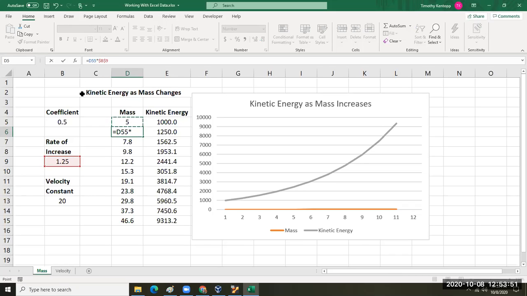And I'm going to multiply it by this increase factor, okay? That's what the B9 is. Except you'll notice here the dollar signs. So what am I saying?